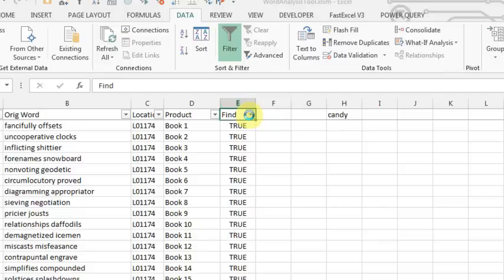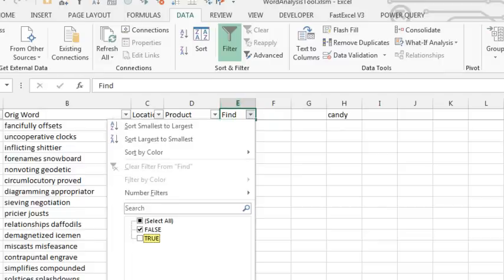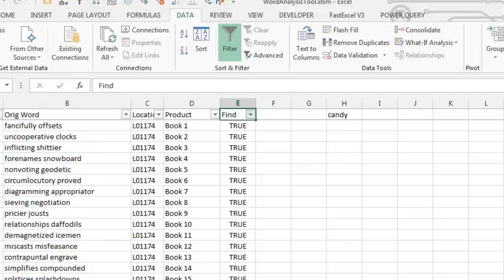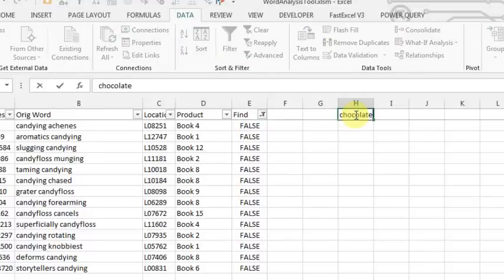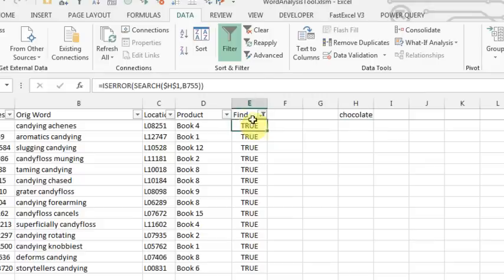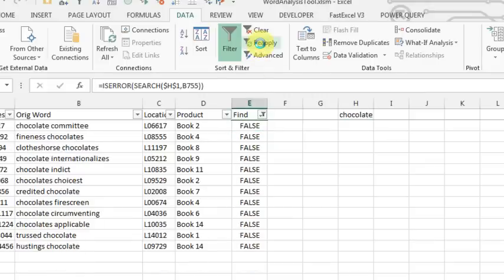use the drop-down and say that we only want the FALSE values. All right, so there's all the cells in the original data set that contain the word candy. The one benefit about this, it is relatively easy to come out here and, for example, type the word chocolate. And then inside the filter say Reapply, which will look through column E again and find the FALSEs. There we go, so all the cells that contain chocolate.